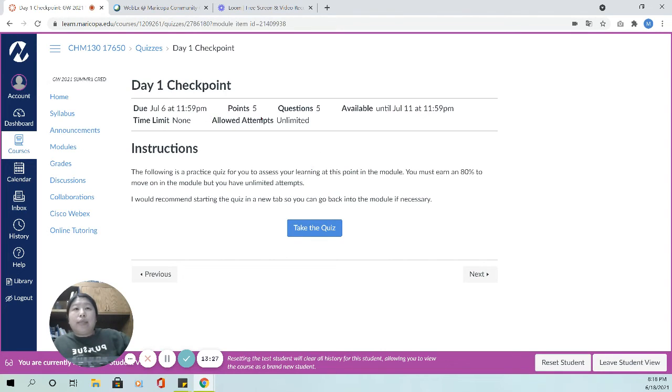Notice here where it says allowed attempts at the very, very top, it says unlimited. On the homework, it said 2 attempts, but here there's an unlimited number of attempts. Okay, so here, this kind of assessment, you can take as many times as you want. Just be careful. The homework is only 2 times. The checkpoints are unlimited. All right.